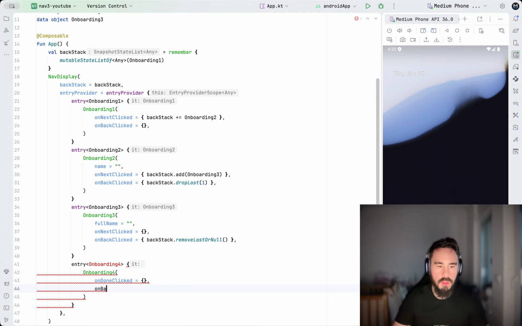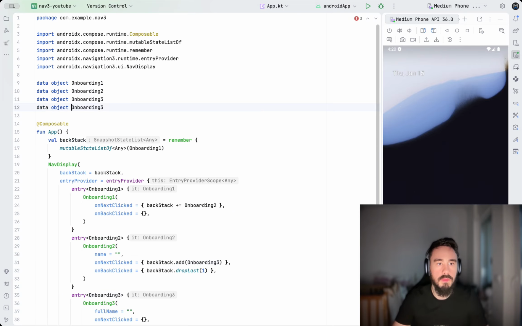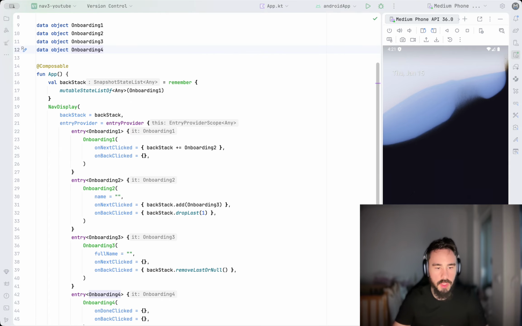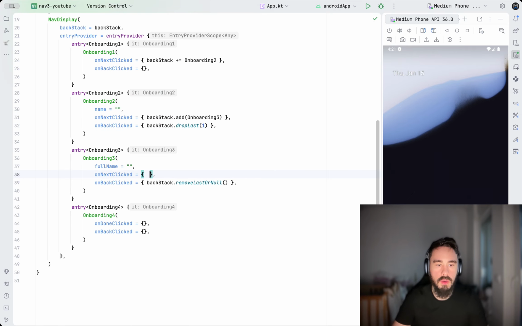done, and on back clicked, and we need to define it here. Also, we will navigate to it from here. Backstack plus equals onboarding 4. Here we will do backstack remove last or null.